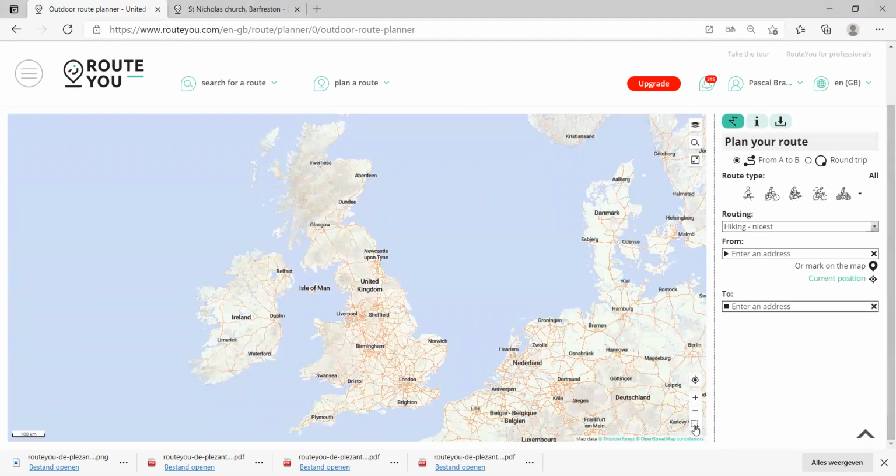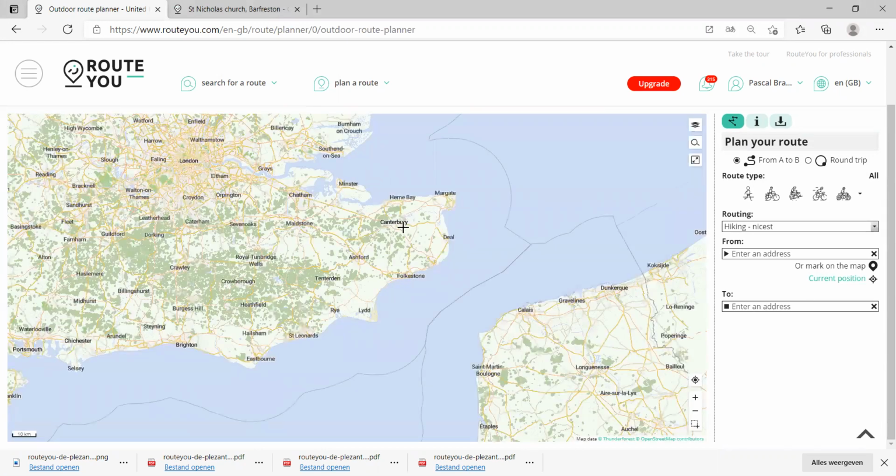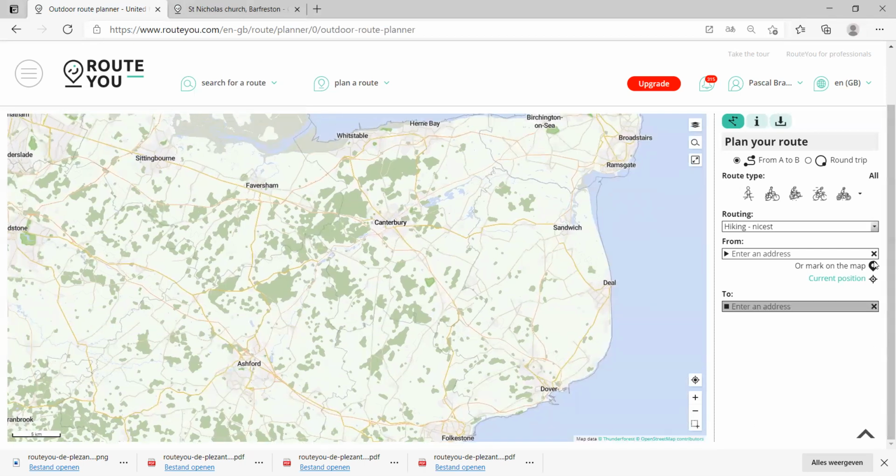It shows me the area. As I said, I would like to go in the southeast, I think, of England. Yes, in the area of Canterbury. I want to go from A to B to C. That's what I want to do. So I'm not going to make an immediate round trip. With this option, I have more control, as you will see that we will need that.